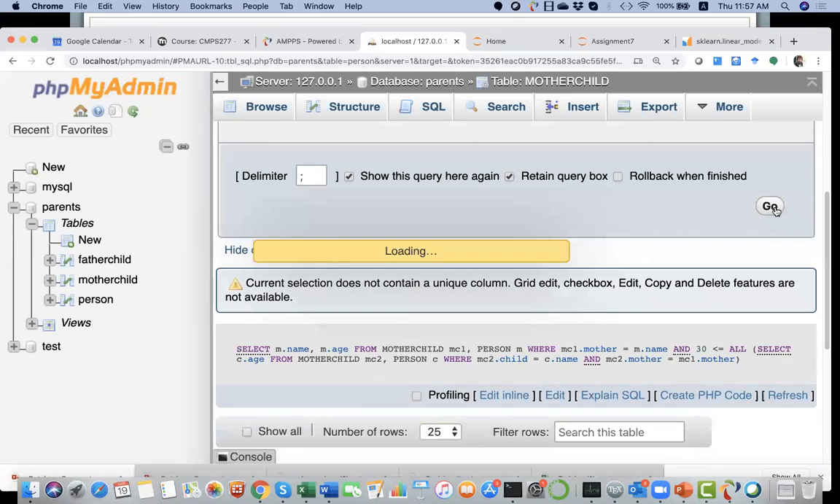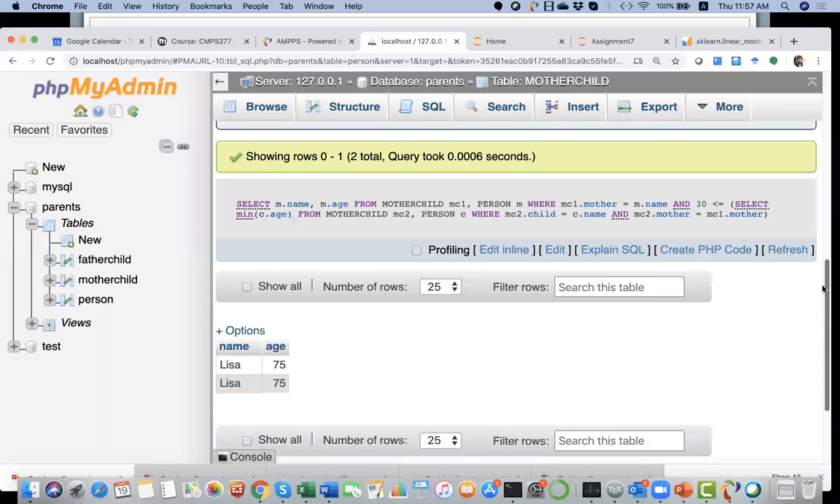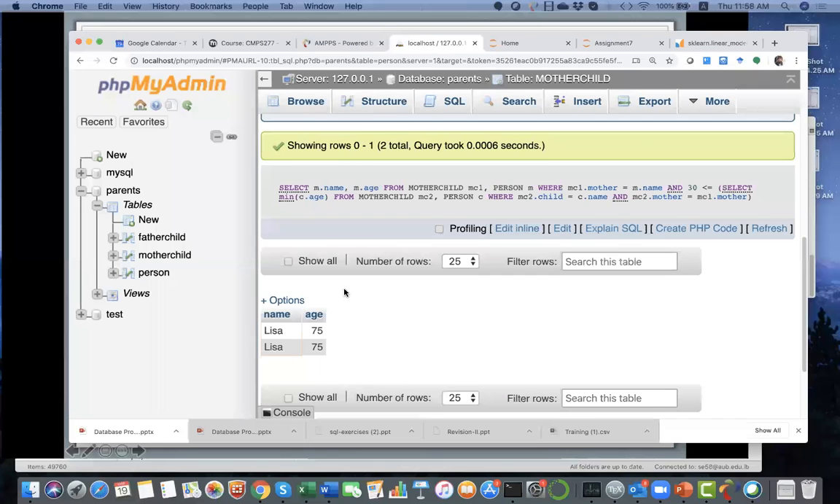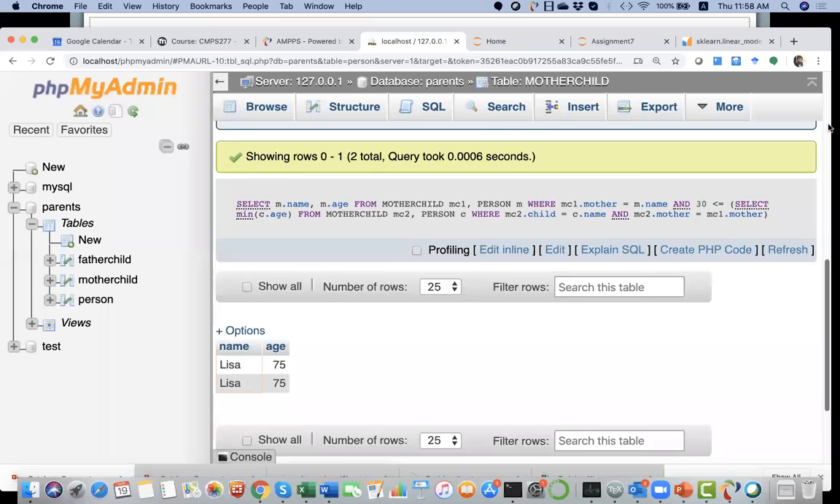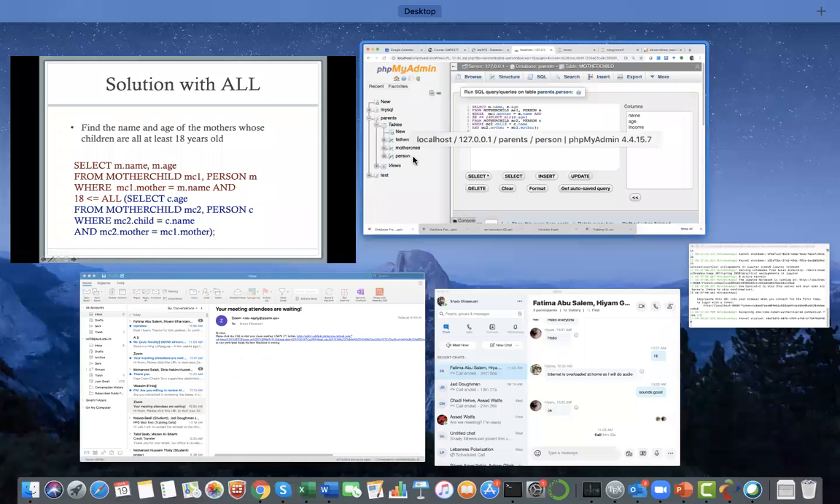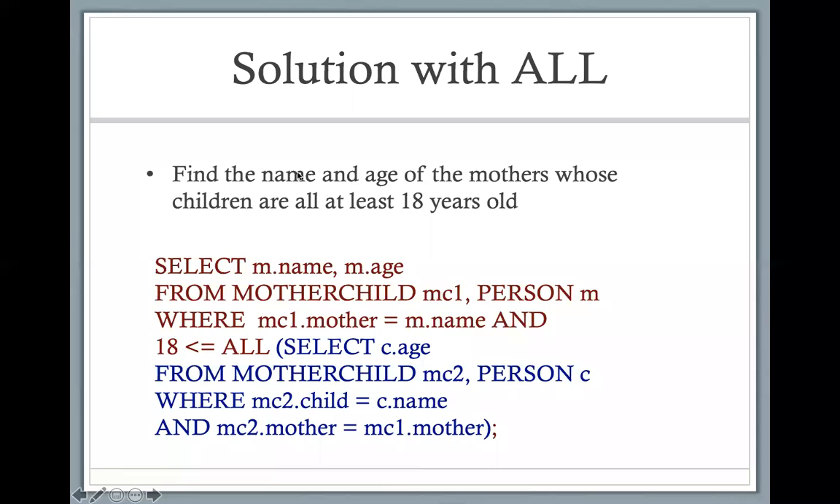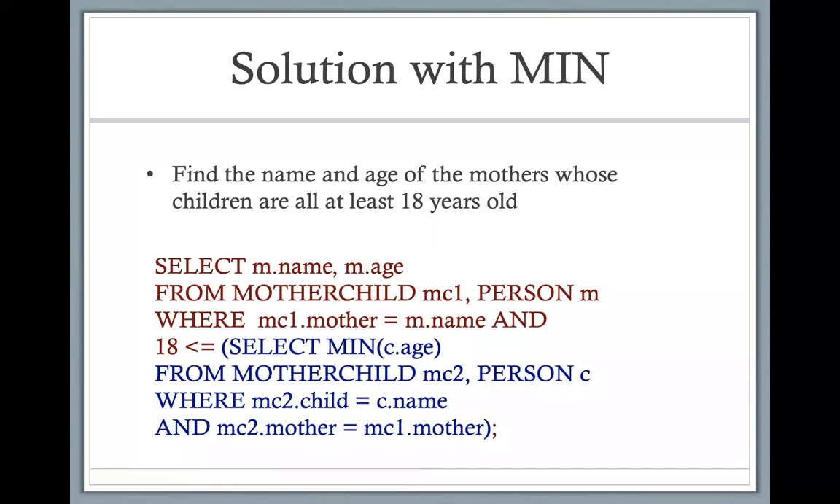Cool. Okay, and I get Lisa as before. Only one is Lisa. Lisa is the only one whose children are all 30 years old or above. All right? Now, this is the second way. The third way is to do it with exists. Okay, so let's think about it. How do we do it with exists?